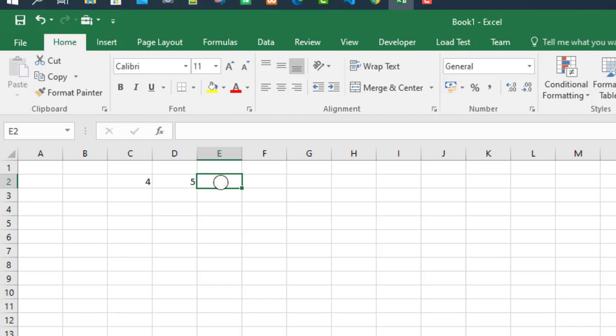So the process you are going to use to make sure the value here will be 9 is what we term as what? The formula. You can type equal to this cell plus this cell, then you get your answer. So that is what we term as a formula.